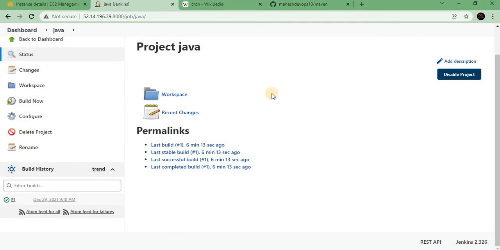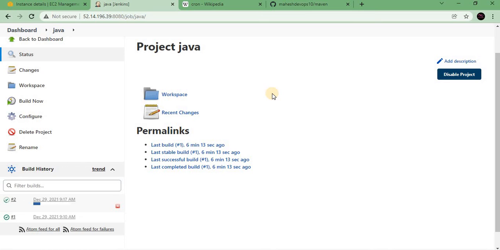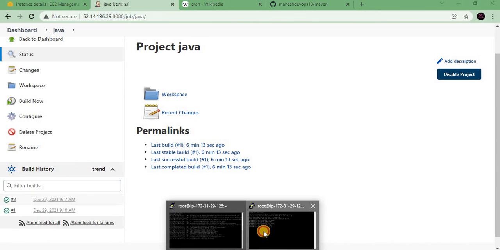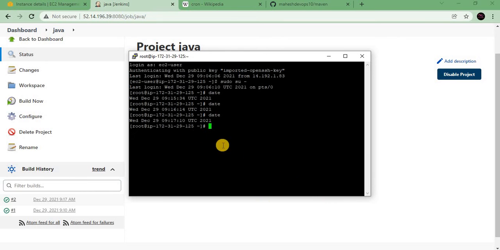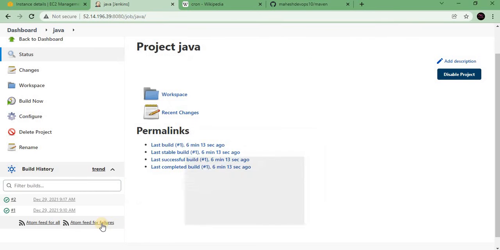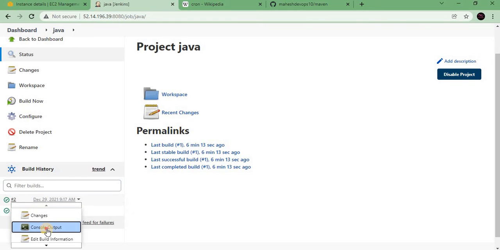See, I'm just not doing anything. I have just kept my mouse away. In the next 1 minute the job has to execute. As of now we have only one job in build history. I'm not doing anything, so by 9:17 the second job has to initiate. See, now it is 9:17 and the second job has been initiated. Quickly you can have a look at your time also: 9:17, 10 seconds. Now you can see the console output.